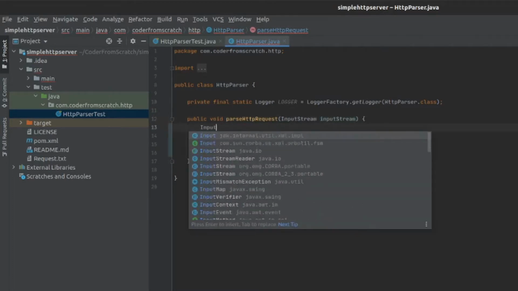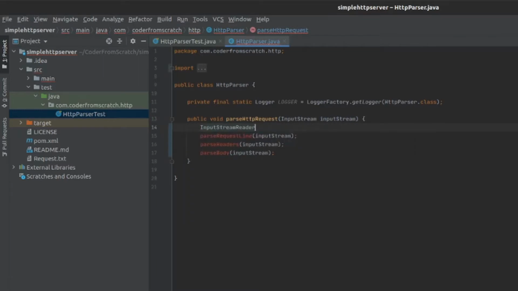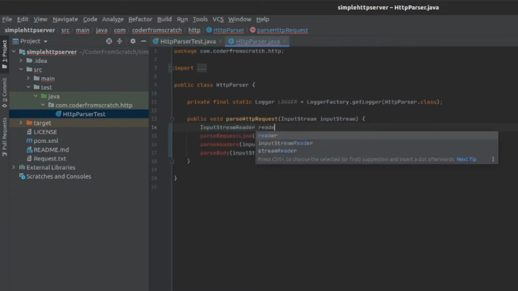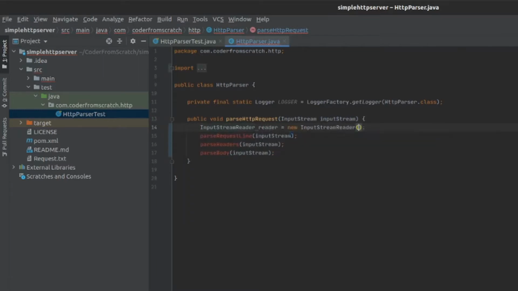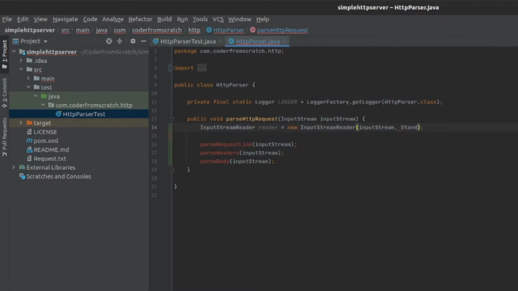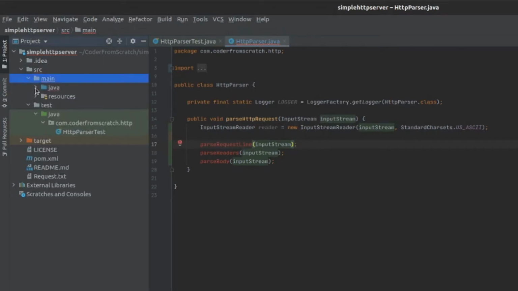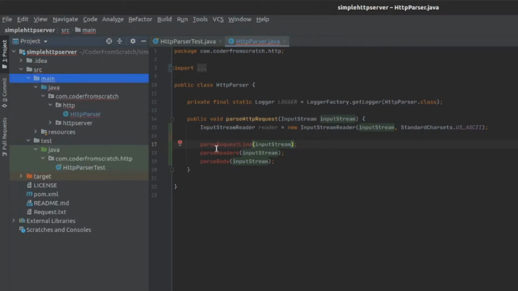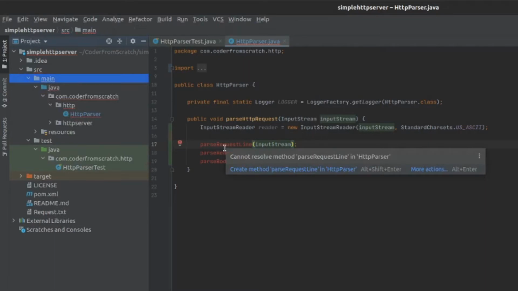We want to use an input stream reader, which is basically a bridge from a byte stream to a character stream. It reads bytes from the stream and decodes them into a specific charset. In our case, we'll be using US ASCII. And we also want to return an object that represents a request. So let's start modeling this object now, and we'll keep modifying it as we go along.